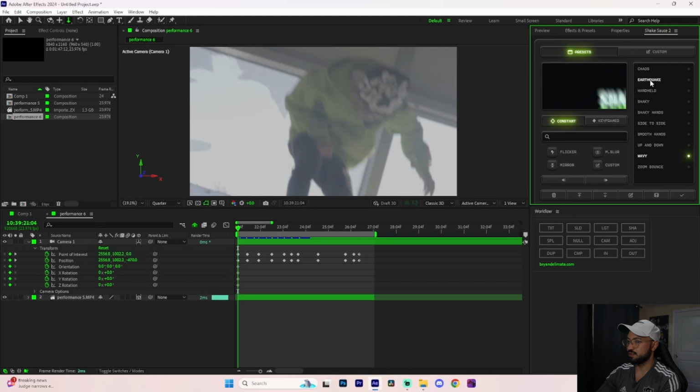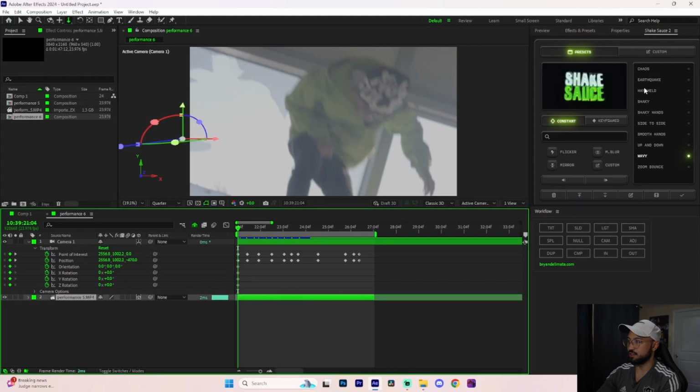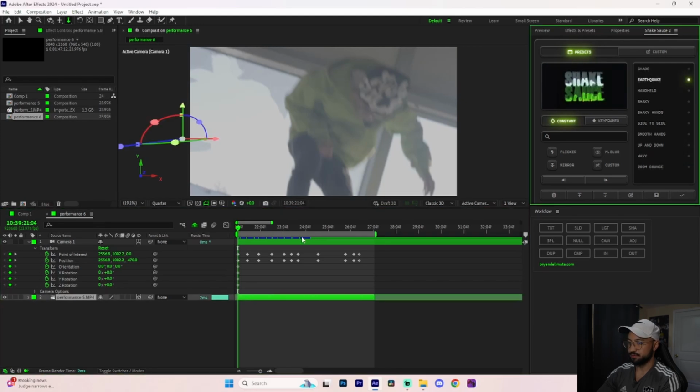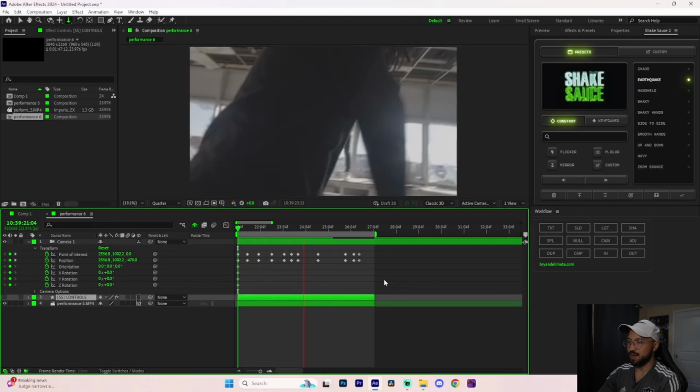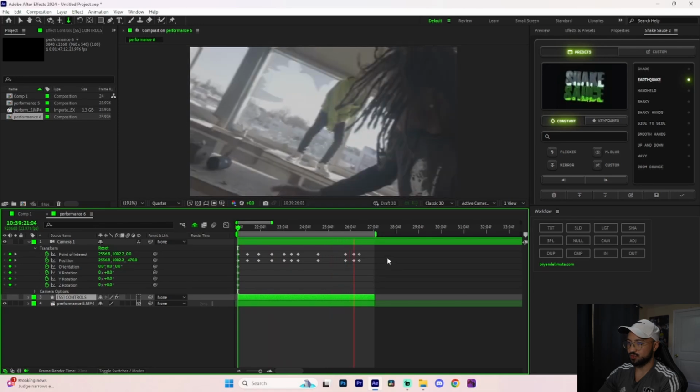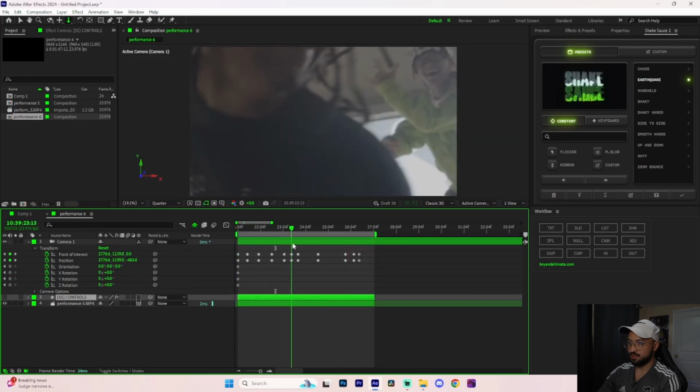Let's try Earthquake. Double click. Make sure you select it on your clip. Double click on Earthquake. Now when we play it back, oh yeah, that definitely matches it up way more. Super fire.